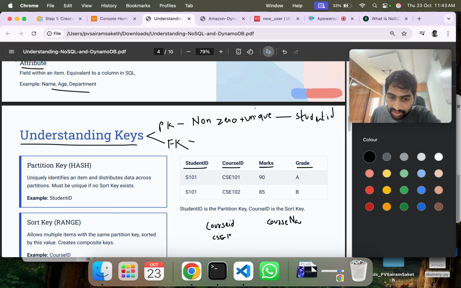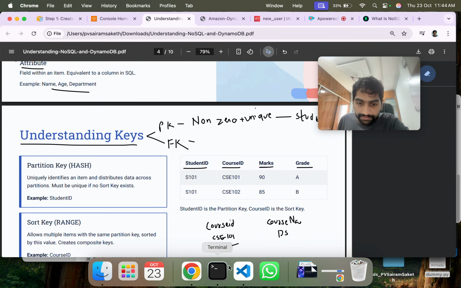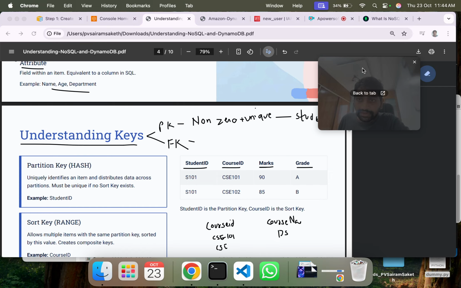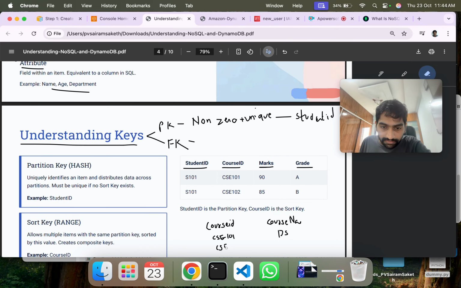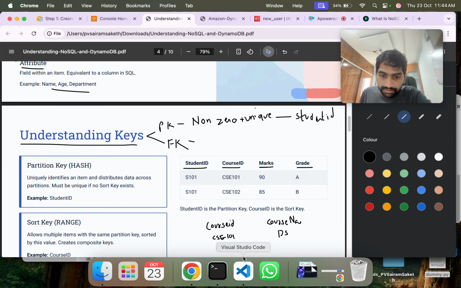CSC 101 means what? Let's say we will take data science, DS. CSC 102 means what? We will take AIML. So if I erase this thing and write AIML, sorry, it should be black color. CSC 102 means AIML.